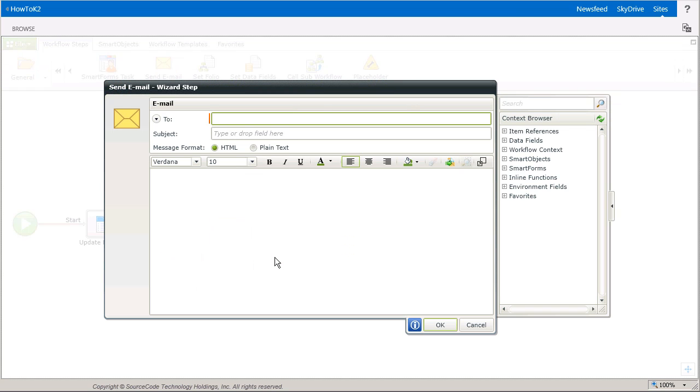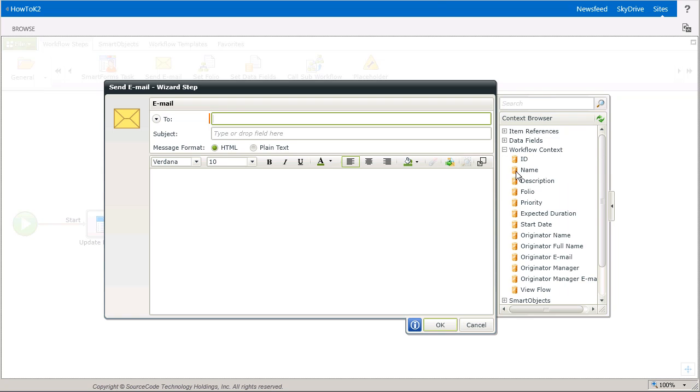The first thing we want to do in here is configure where we want the email message to go. We're going to use the originator of the workflow to do that. So select the Workflow Context group in the context browser on the right. And from there, drag and drop the originator email field over to the To text box.